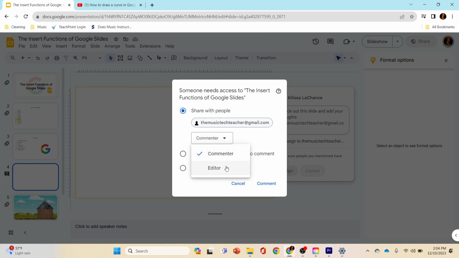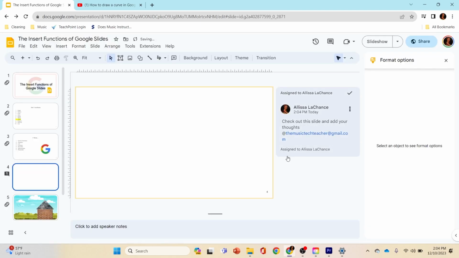So say, for example, I want them not only to comment and share their thoughts, but also, hey, if you don't like this, go ahead and fix it. Then I can give them access to be able to comment and edit. So that's just something cool to know. And then they can either add a reaction to it when they see it, they can resolve it by clicking on the check mark to mark it as done, or they can delete it.